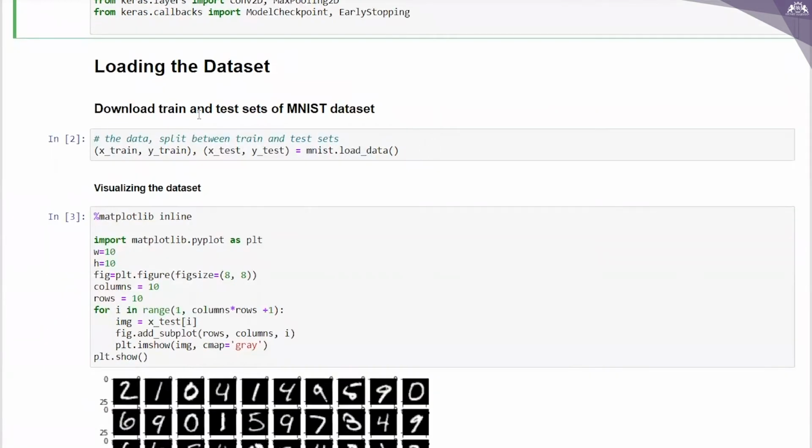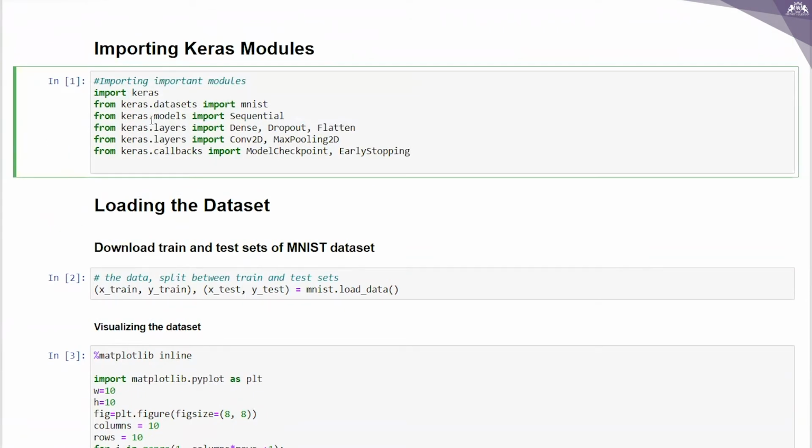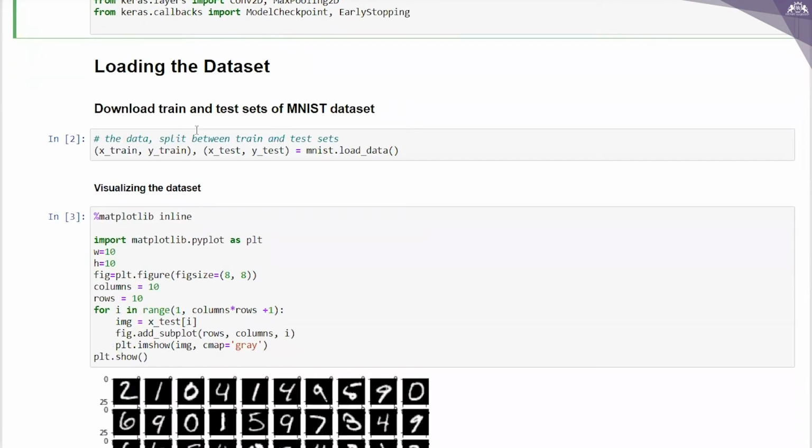Fine. So let me load the dataset now. I already told you that it is in Keras. So from keras.datasets, import mnist. I'm going to download the train and test sets of the MNIST dataset. What I'm writing over here is mnist.load_data, so I'm splitting the data into training and testing datasets.